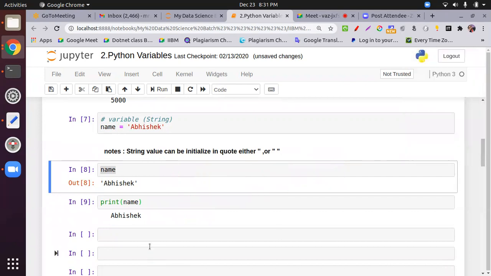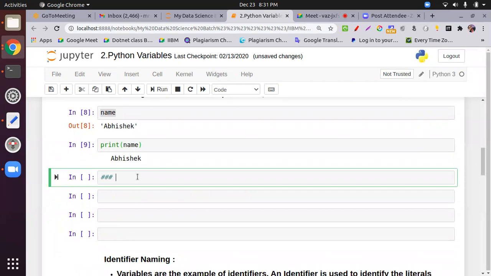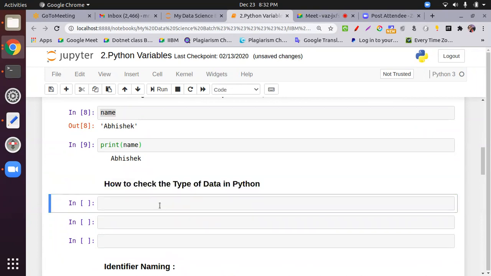All right, now how to check the type of data? Type of data in Python. Check this one. We have a type function. That is the question: how to check the type of data? The answer is, we have the type function, which gives me the data type of a variable.